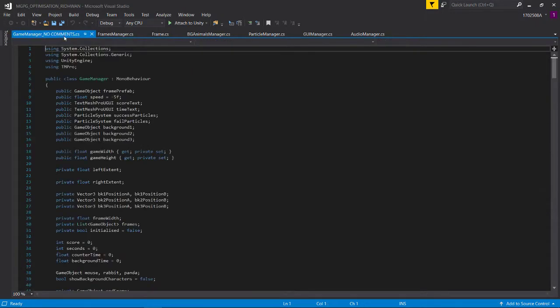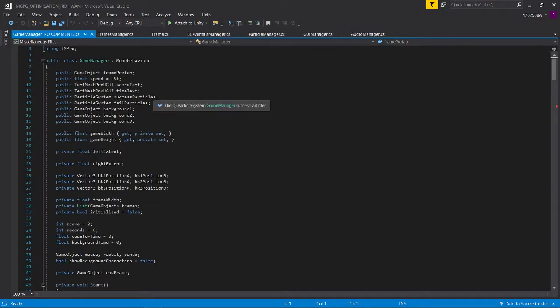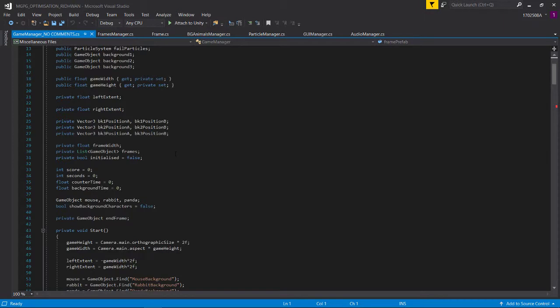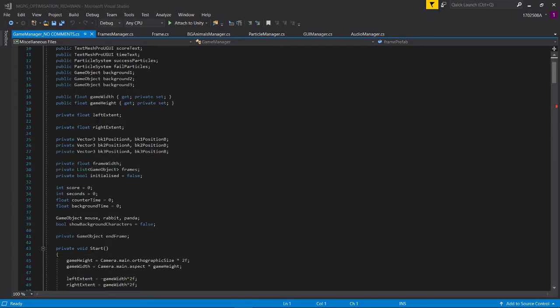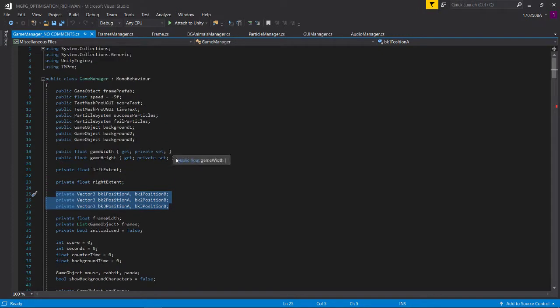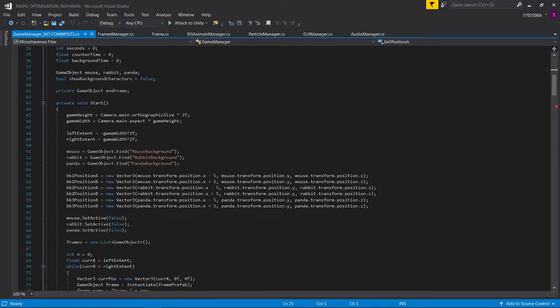Alright, so let me go through by classes, and I'll go through the optimization as well while referring back to the original code. So basically, here are the steps that I took. Firstly, I refactored all the code relating to the background. So over here we have these variables which are related to the background animals manager.